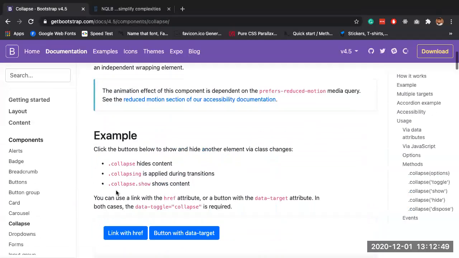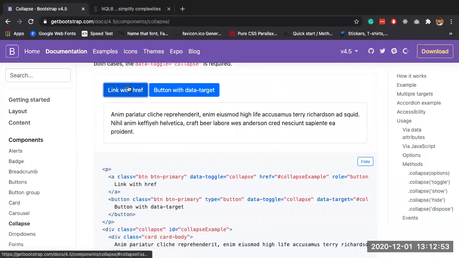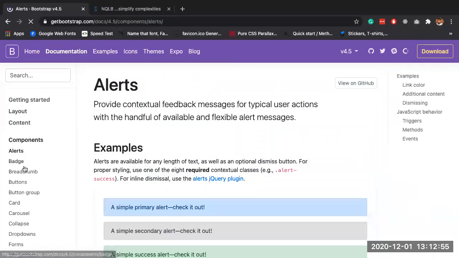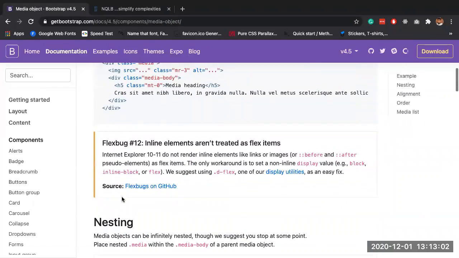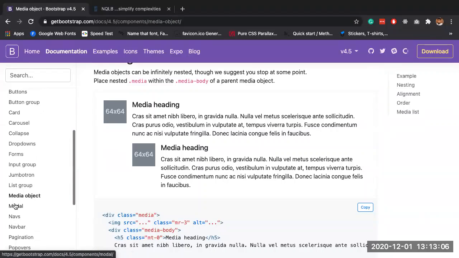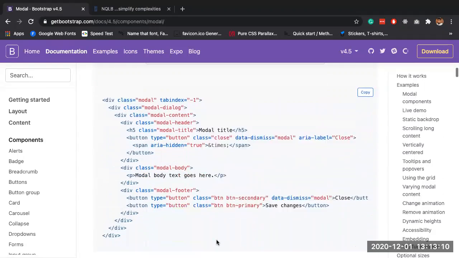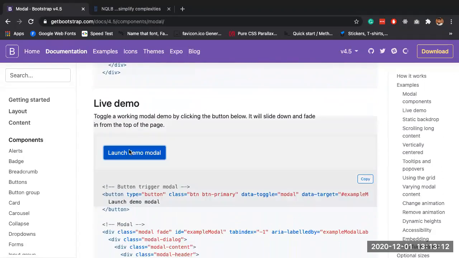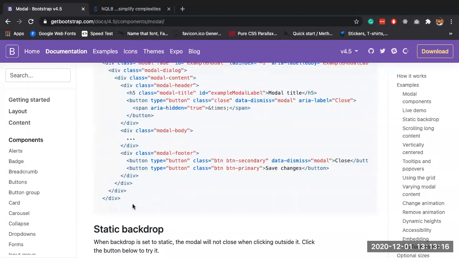I have the collapse with just these lines of code. You can create this with just this. Okay, we checked the last. We have media objects. He had actually a ton of things you could do. You could have a modal, although this works with CSS and JavaScript, but with very few lines of code.